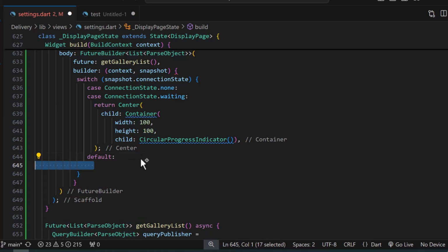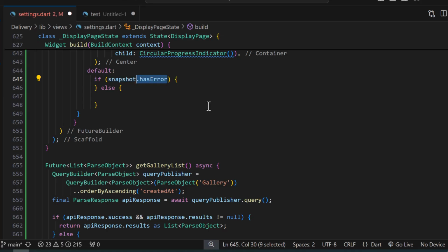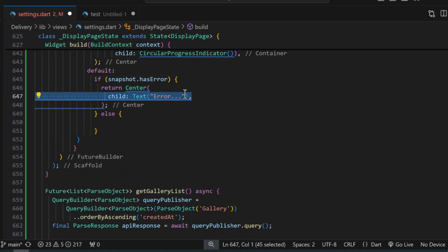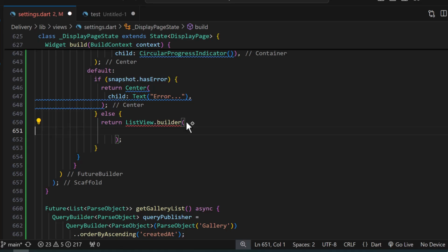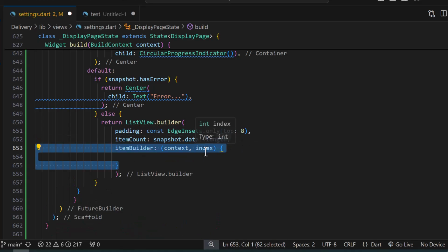Okay, so now let's put another condition for the snapshot. For example, if the snapshot has an error, in that case I want to display some error message. So let's say snapshot.hasError, just simply show a text widget saying error. Otherwise, we are assuming the snapshot does not have an error. So let's create a ListView.builder, and again it takes two different parameters, item count and the item builder. So item count is equal to snapshot.data.length, and let's pass that item builder here.